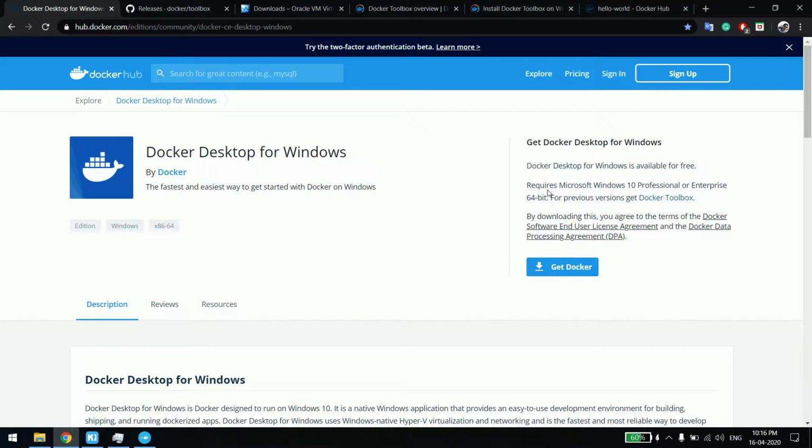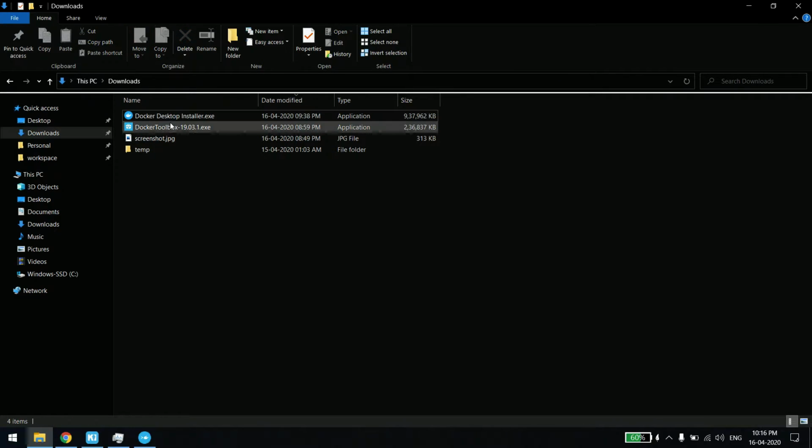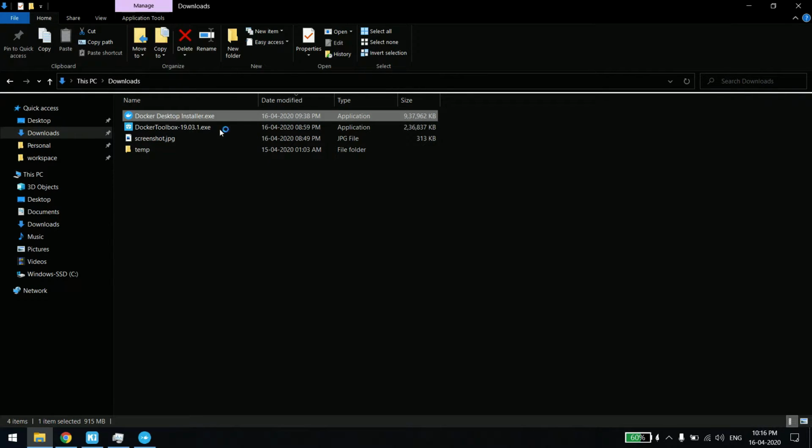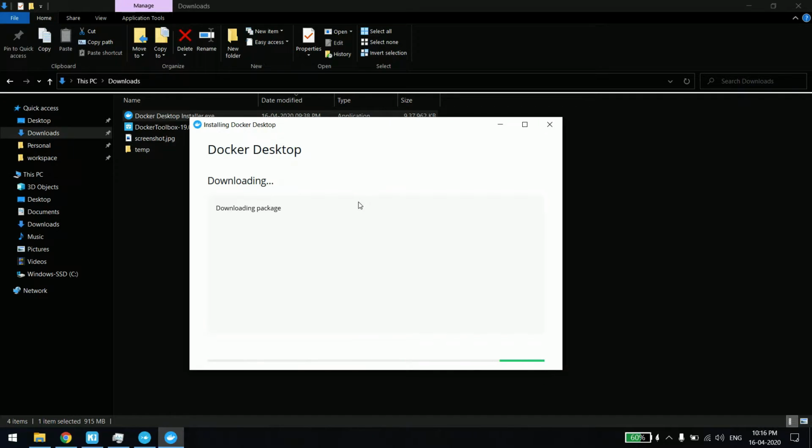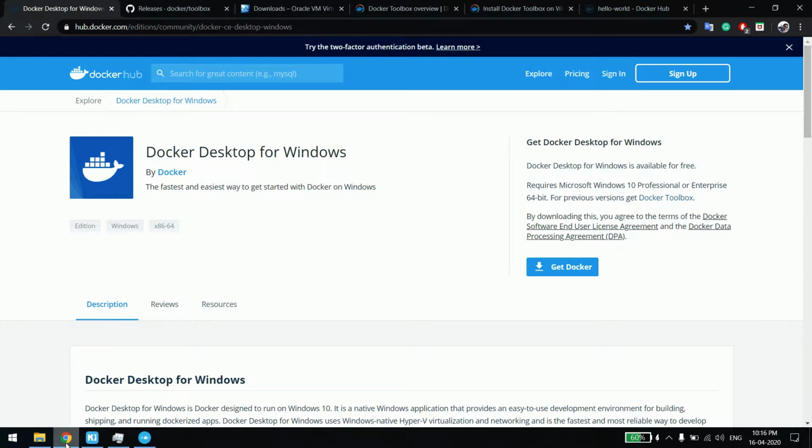Let's see what happens if I install the main exe itself, as I have already downloaded it. Let's see what's there. So there's the exe. Okay, it's saying downloading packages. Okay, so it's saying we can't actually install. We need a Pro or Enterprise edition. All right, so we'll go back to the same website, and it's saying for any Home edition we should go with Docker Toolbox.